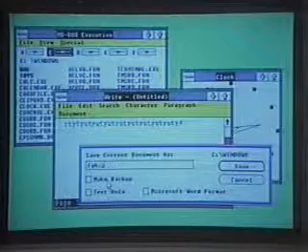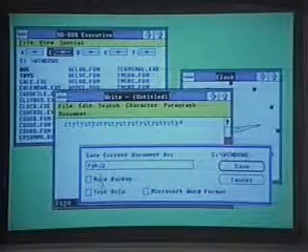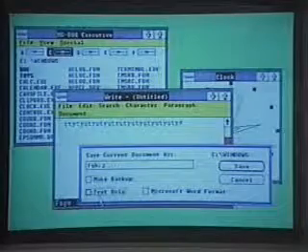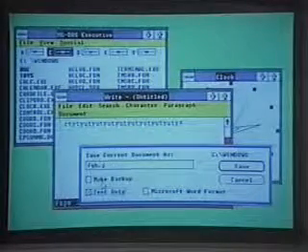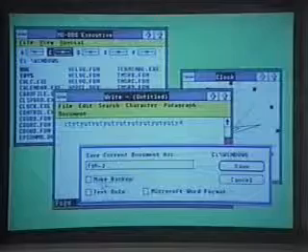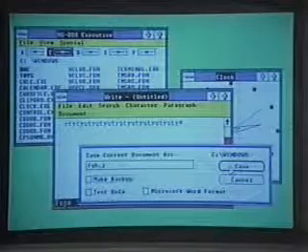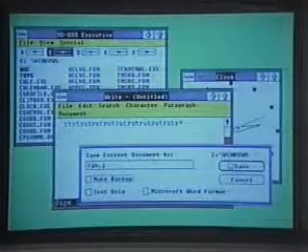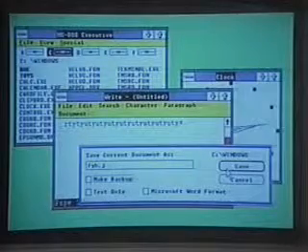Other controls are things like checkboxes. Watch what happens when I click on a checkbox. You can turn the option on, or you can turn it off. Other controls visible here are buttons. When you press on a button, that effects an operation.